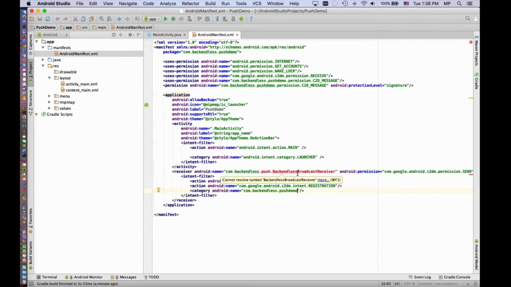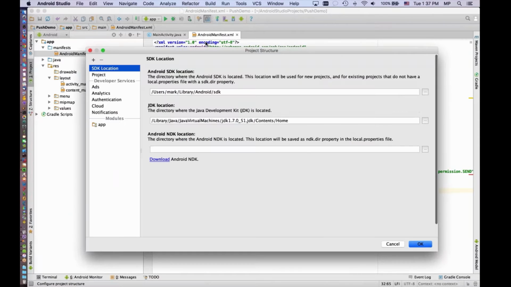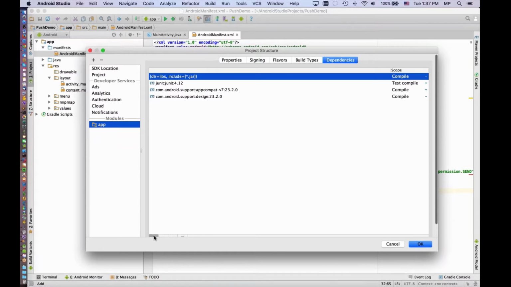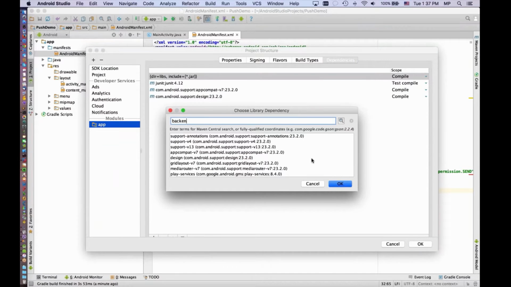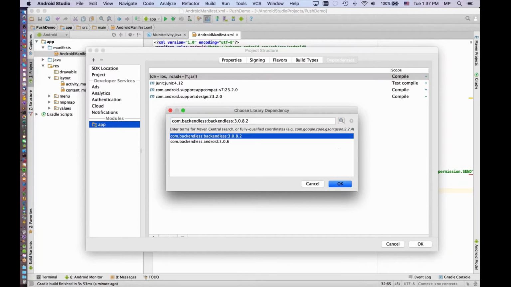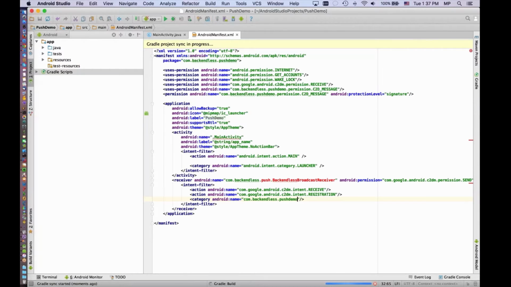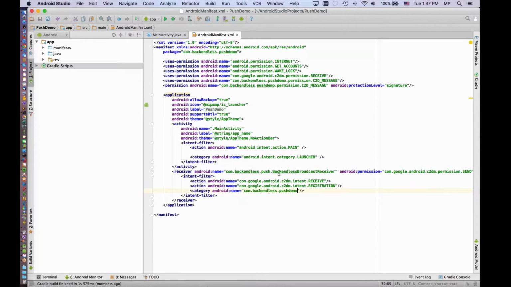Now notice that the BackendlessBroadcastReceiver class, which is being referenced in this XML, is not recognized, and it is not recognized because the Backendless dependency, the library, has not been brought into this project. What I usually do is I go into my configuration for the application, select dependencies, and in here bring in the dependency from Maven. So here you can just search for Backendless, and here it is. Select the latest version, which is 3.0.82 right now. Click OK, and now Gradle does its magic and recognizes the library, and then it's no longer red.